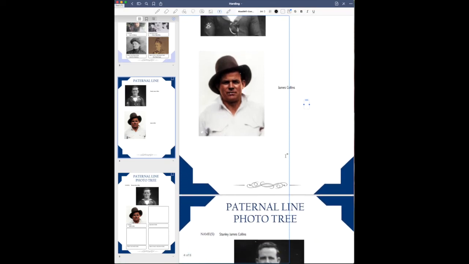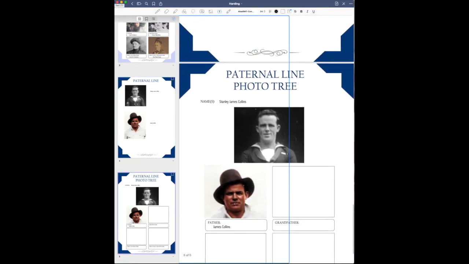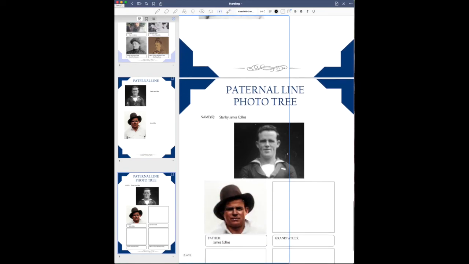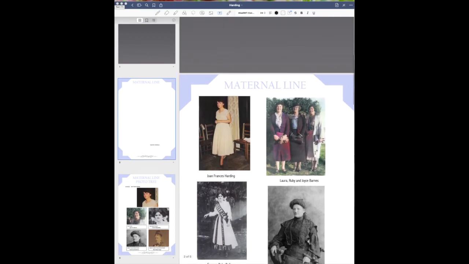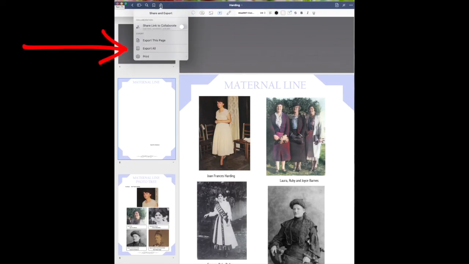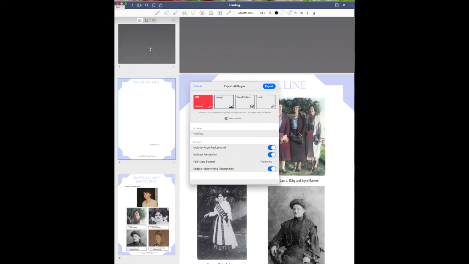And that's it. I hope I helped you understand these pages and the maternal and paternal line. If you like the way it looks and you want to save it and print it, we go up here to the little square with the arrow facing up, and we want to export all or just one page or print. I'm going to save it to the desktop, so we go export all as a PDF and go export.